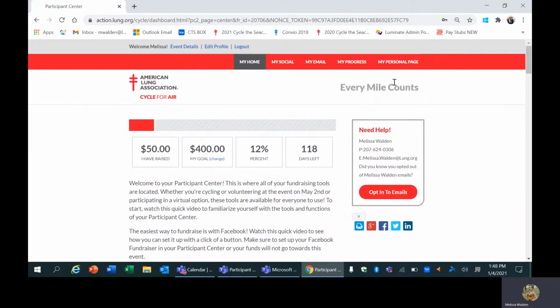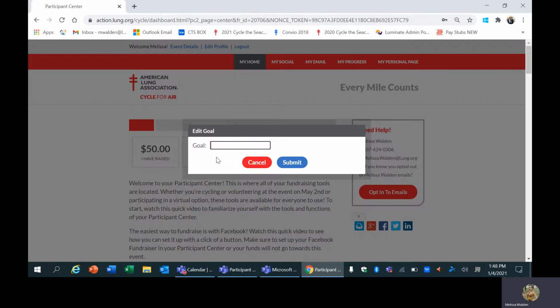So a few things to do first off the bat. You want to make sure your goal reflects what you'd like it to be. I have mine at 400 because I want the Winter Circle jersey, and the only way to get that is to raise $400 or more.